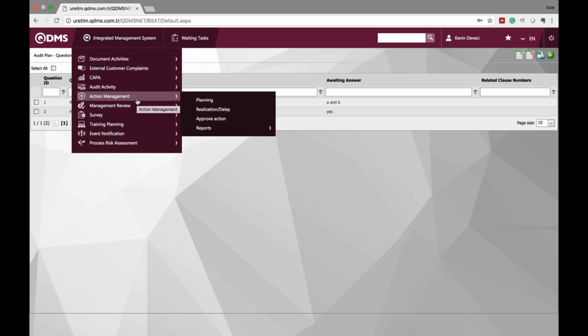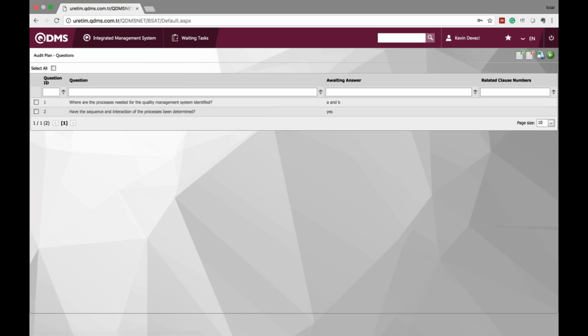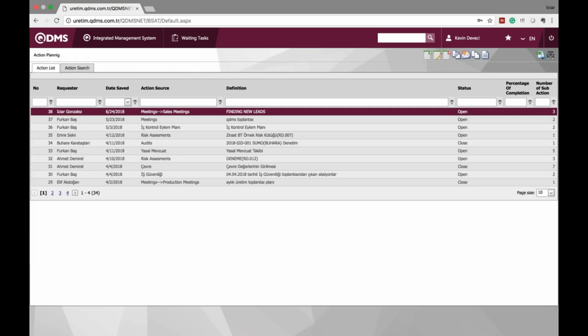Then the action management module is a little bit different. Actions can also be corrections. So, if we have a major unsuitability, then we would have to create a CAPA. But if it's just a minor unsuitability, maybe an action would suffice. And we can also add here actions such as daily tasks, tasks coming from meetings or from projects. So in this case, we have a plan here for sales meetings.